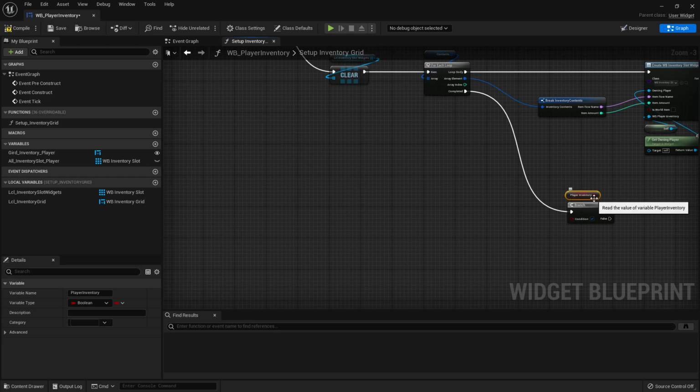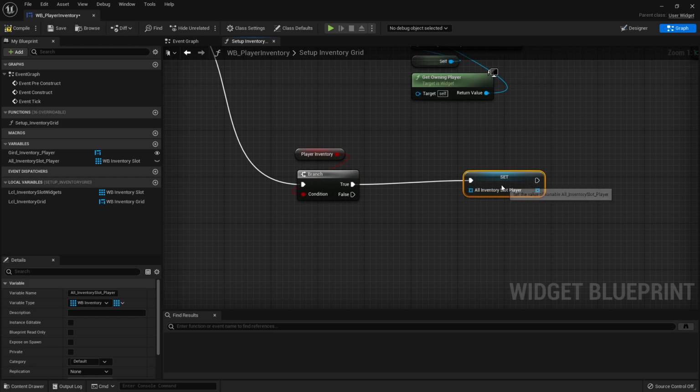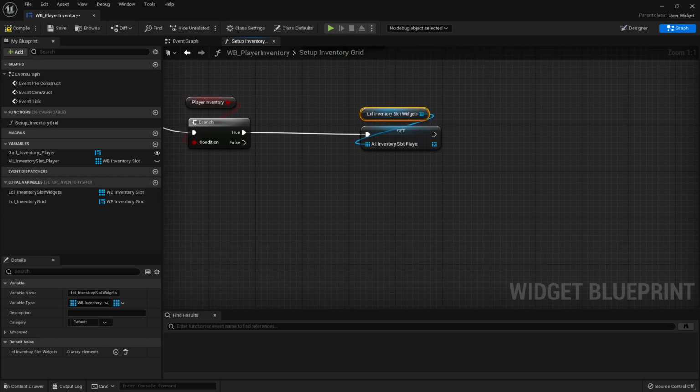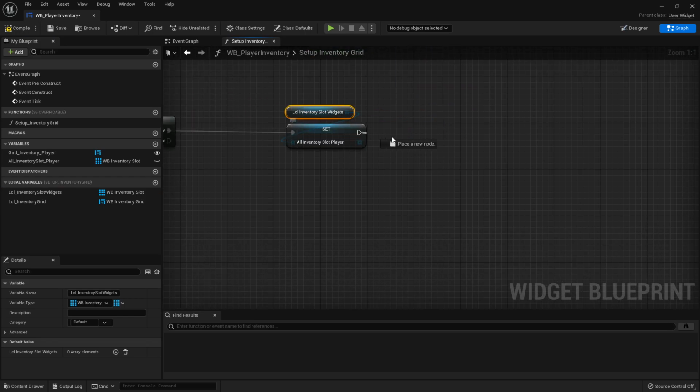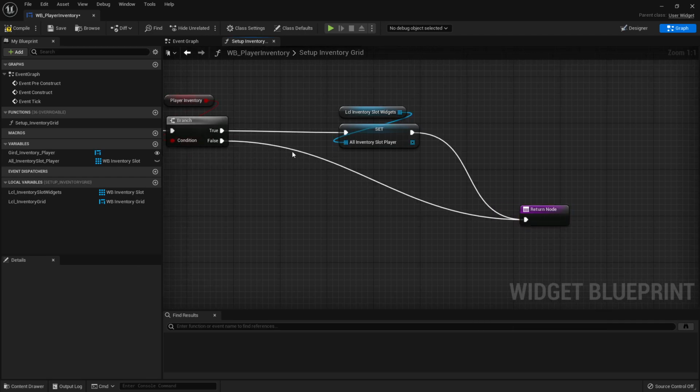So if this is our player inventory, we need to make sure that we store the local array in the player array again. So we're going to drag in the all inventory slots player as a setter and plug in the local inventory slots. So we store everything back in the player's array. And that's all we need to do. So then we can grab a return node and we are done for this function. So let's compile and save this one. And let's set up everything in the character and the controller so this will actually work.